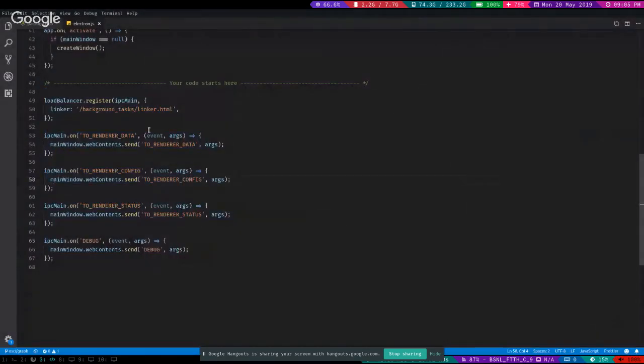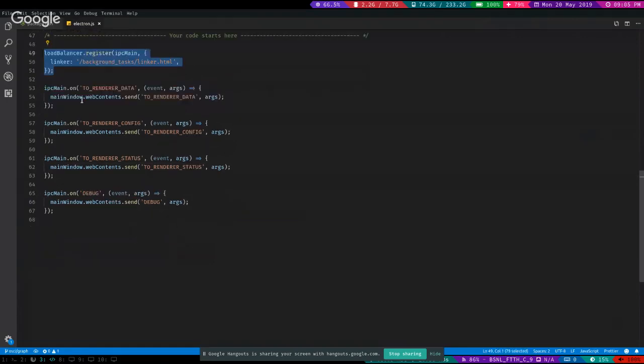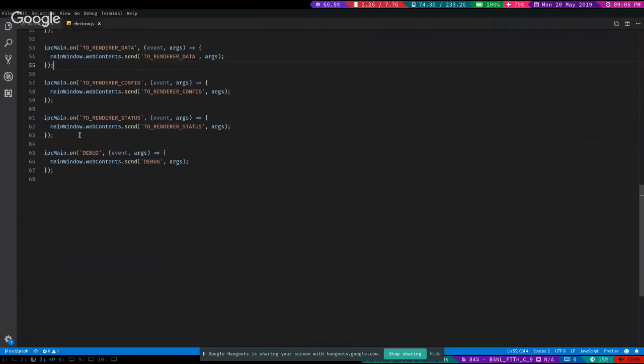So here, skip this line for now. I'll come back to that. So we have IPC on to render a data, to render a config, to render a status. So these are the listeners that I have set up. One is for debugging. I use that to debug the renderer processes.